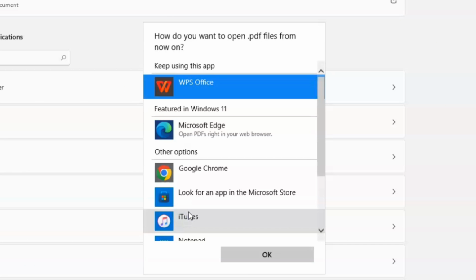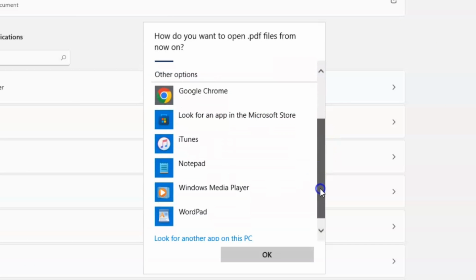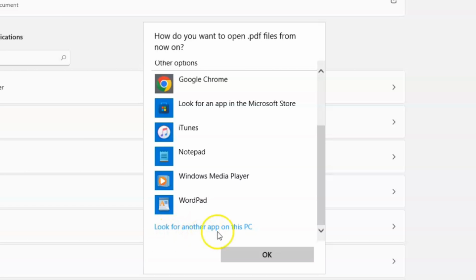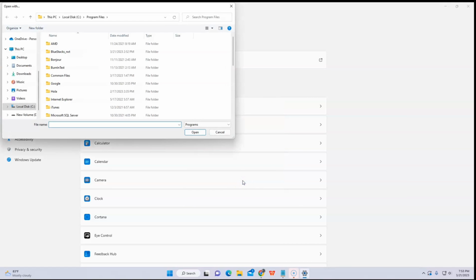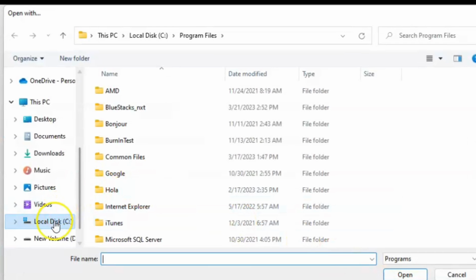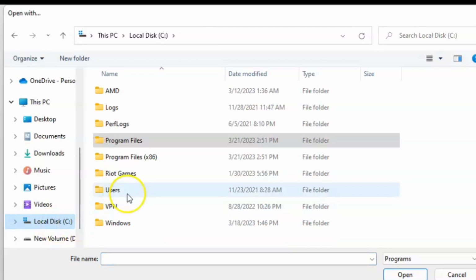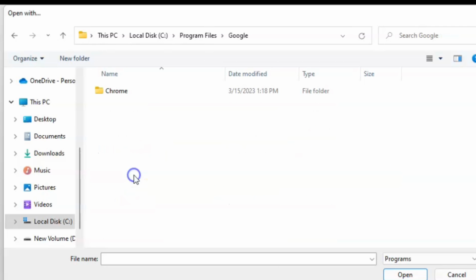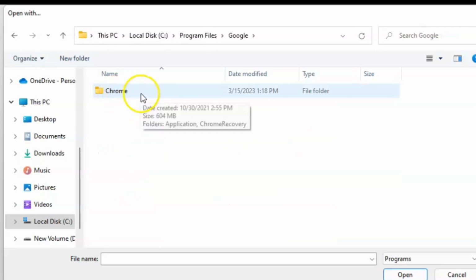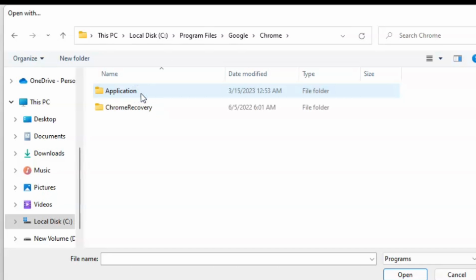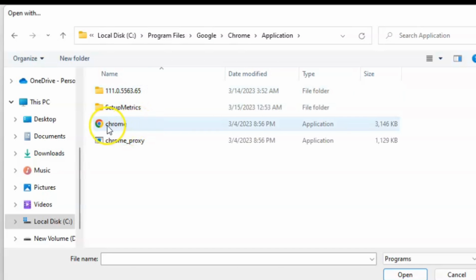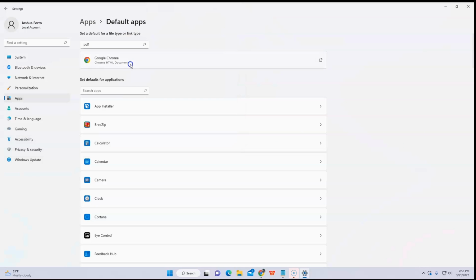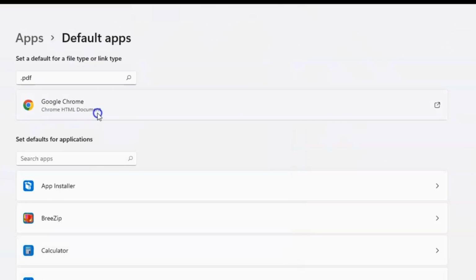And select more apps and look for another app on this PC. Once you're here, go to your disk, program files, and then select Google. Follow it by Chrome, then lastly application. Click this Chrome, and it will automatically change your PDF viewer.